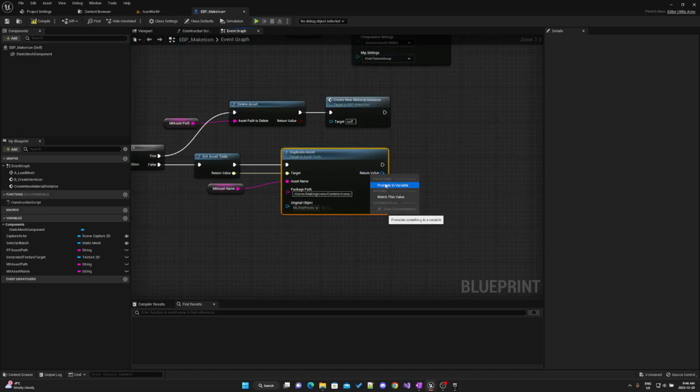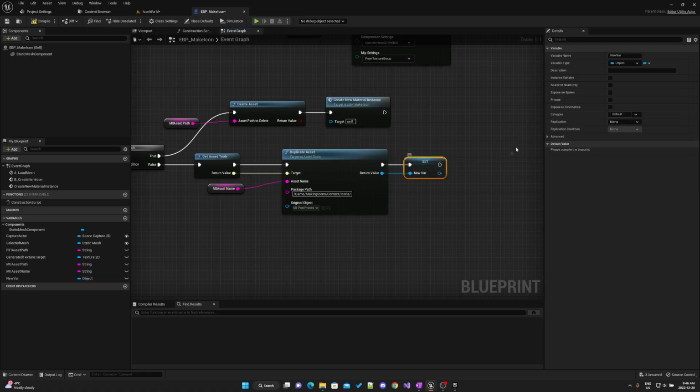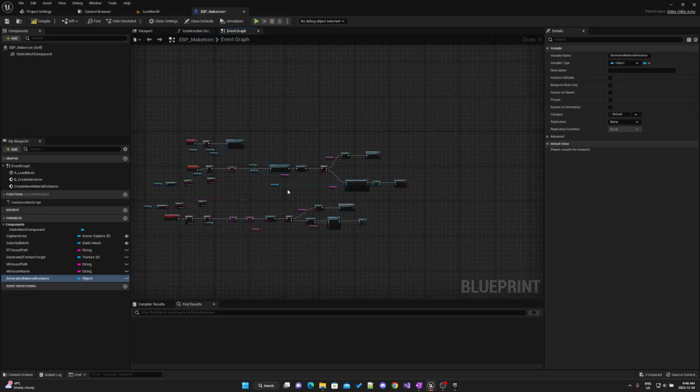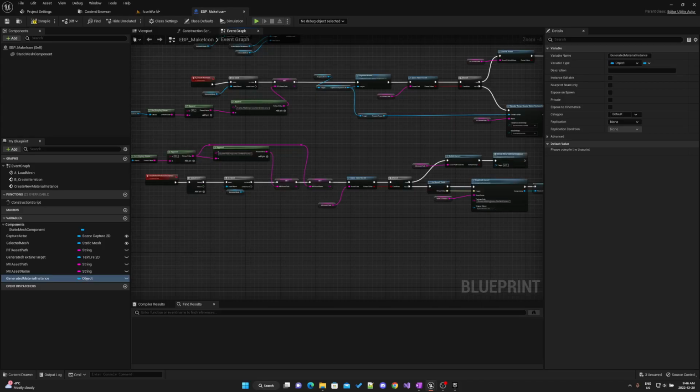And once again, I'm going to promote this variable, and we're going to call it our generated material instance. Okay. So now we've got our material instance. We've got our render target that we created. We've got our material instance.